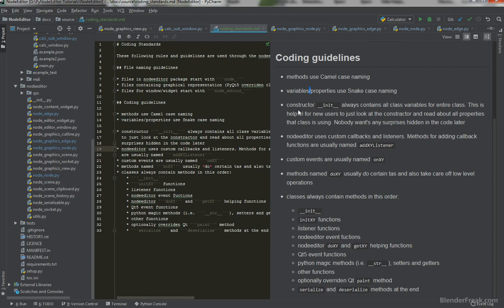Just to go ahead, we do want to always have all of the properties initialized in the constructor, so anybody can have a look at the class in its init constructor and see with which kind of properties we are working in the class. No surprises later. Then we are using the listeners and our custom callbacks, so just provide add something listener classes. Also we do have the do methods and on methods. These are for the events, these are for some basic operations, and our classes usually follow these kinds of rules.